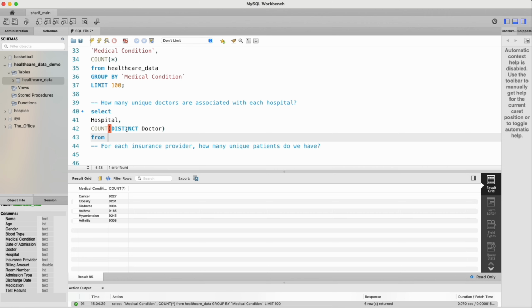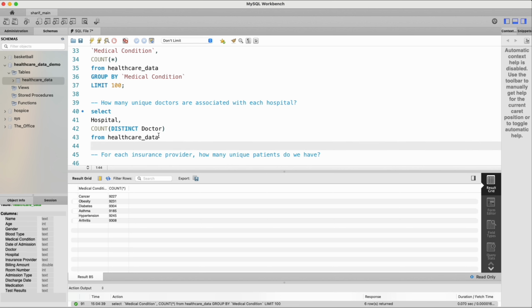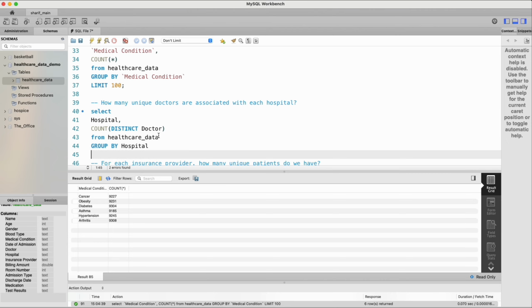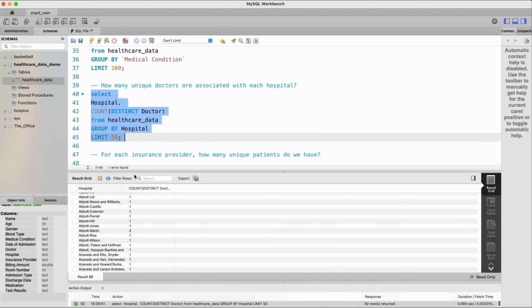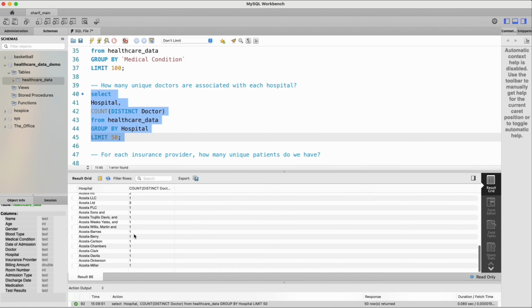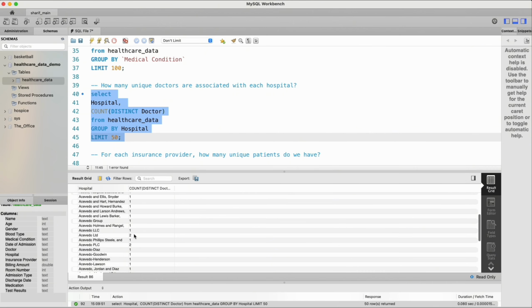Doctor from, let's take that, and we're going to group by hospital, and let's put a limit on this too. Let's do limit 50. It's going to show us 50 results. There we go. These are the counts of unique doctors per hospital, and there's no repeated occurrences. So this answers our prompt number 2.